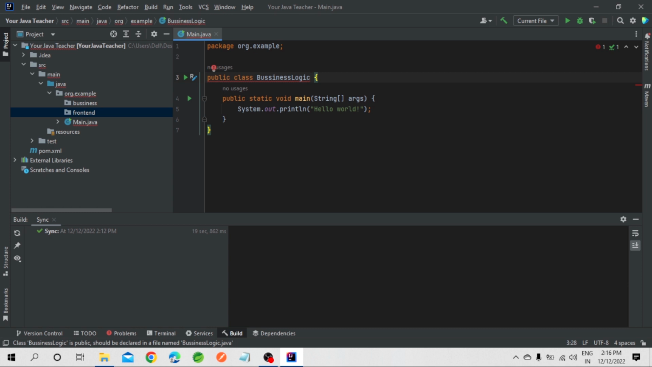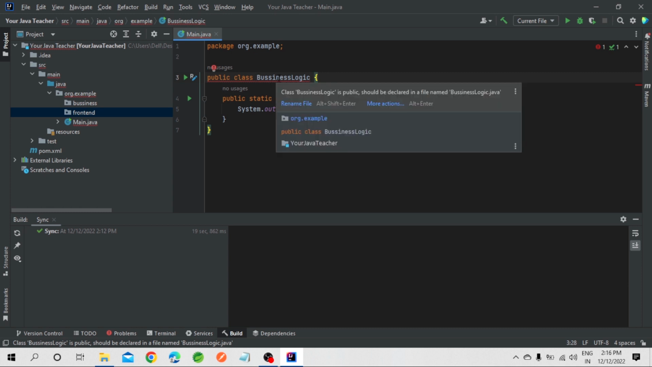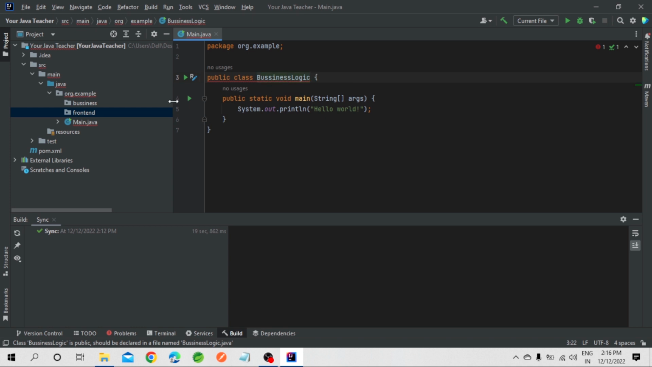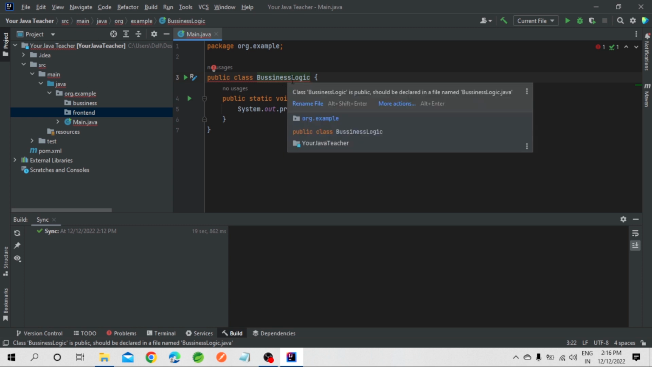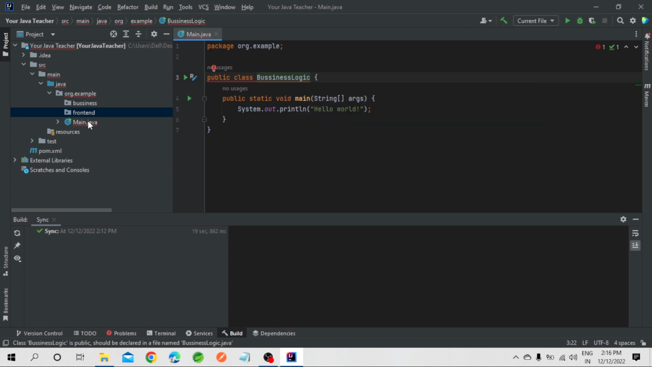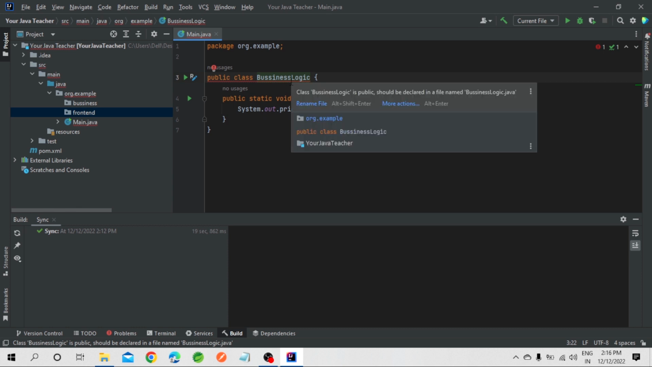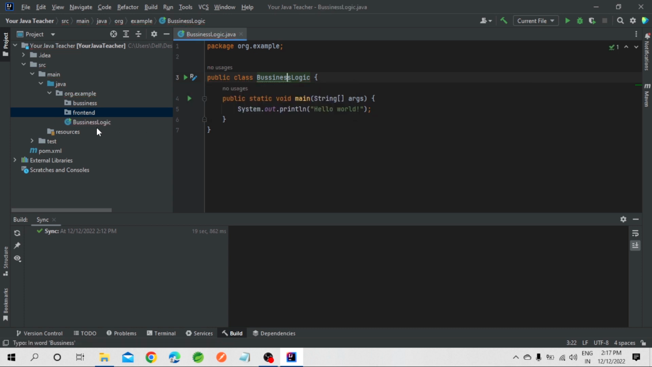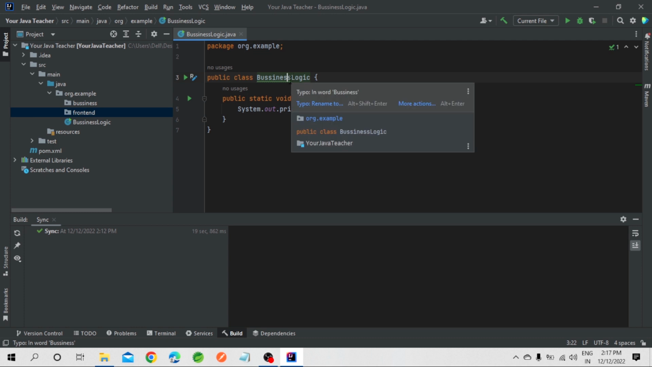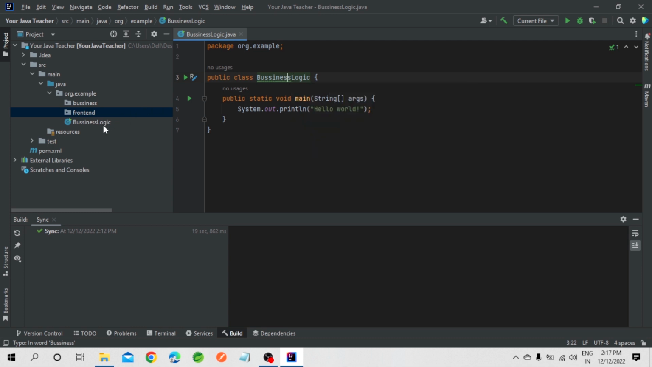Now one more thing we can learn here is that whatever the class name is here, the same should be the file name. Here we can see main.java, and the same should be the class name. Now here is a difference. We can see that the file name is main.java and the class name is BusinessLogic. So here we are seeing an error and it is saying to rename the file. If we rename the file, our file name will become BusinessLogic. This is what we can understand from our code: class name and file name should be the same.